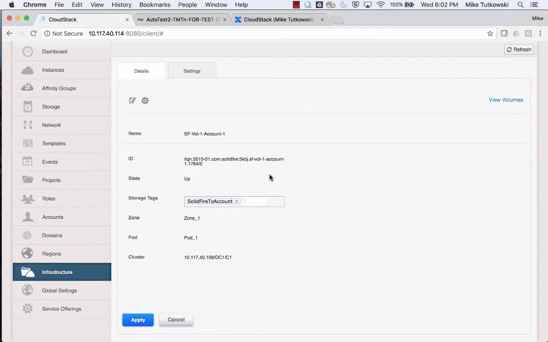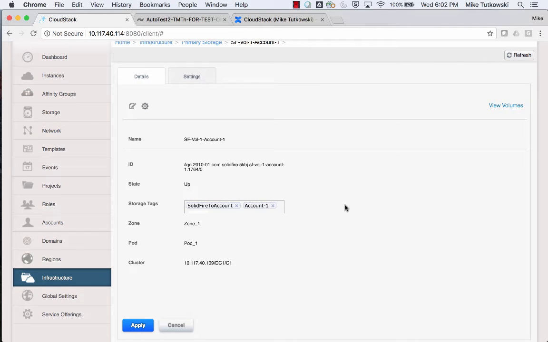The other tag it needs is the name. It's a tag whose value is the name of the account that owns this primary storage. So in this case, it's simply account-1. So we have two storage tags now. We have SolidFire to account, which is just a hard-coded value that every single primary storage that's participating in this custom logic needs to have. And then the other tag is the name of the account that owns this primary storage.